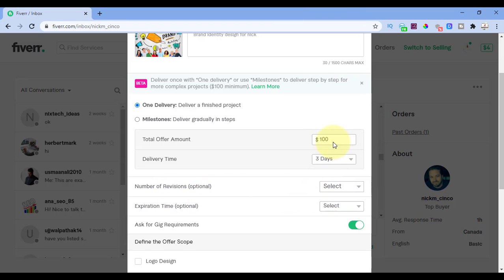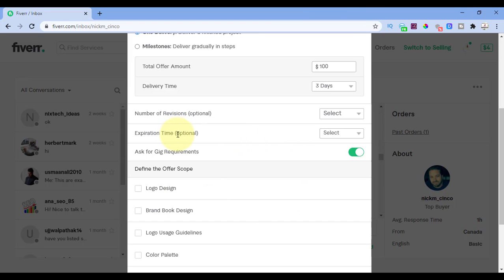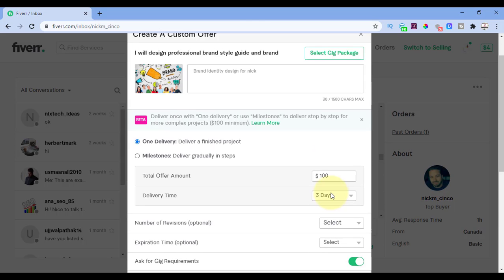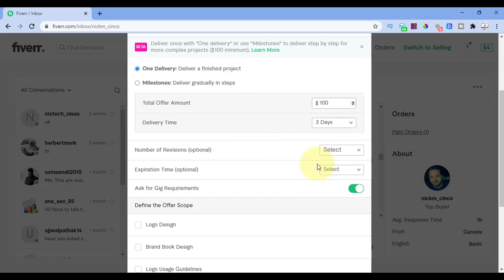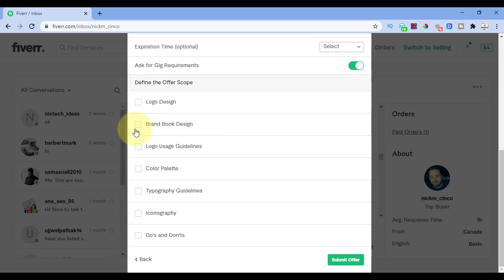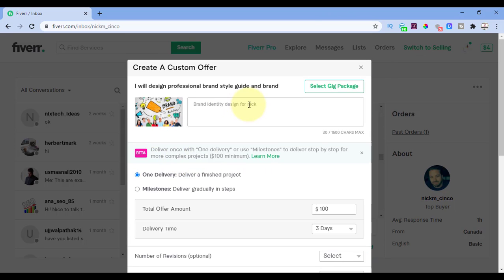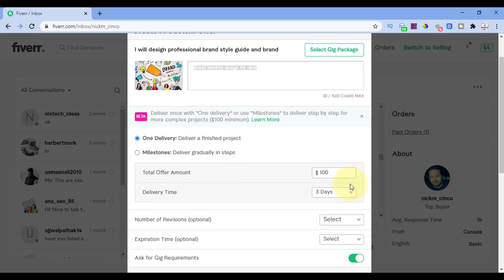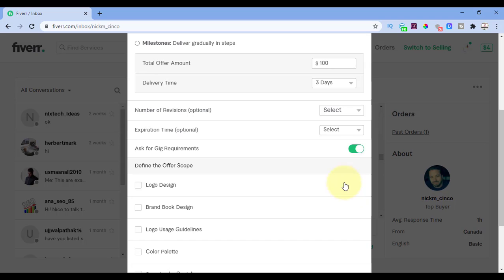Then number of revisions, you can leave this, it is optional, it depends on you. You can give him that, but I won't be putting that there. All these are not really necessary, you can leave this. When you are done setting, the most important aspects are the gig description, the amount, and then the number of days or the delivery time. That is the most important aspect over there.